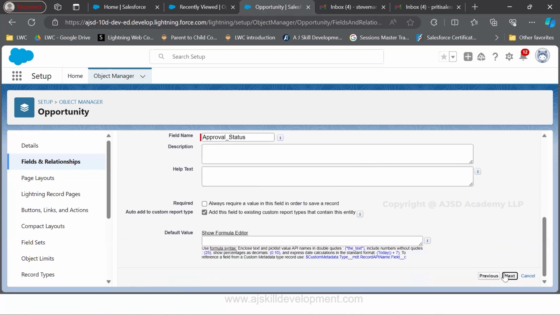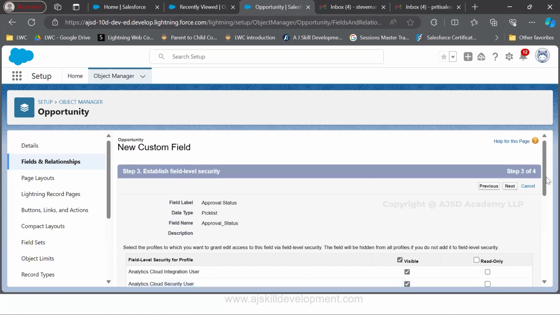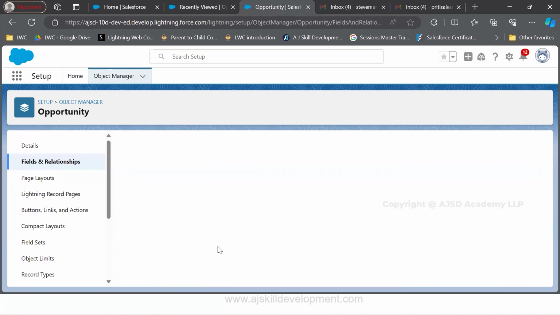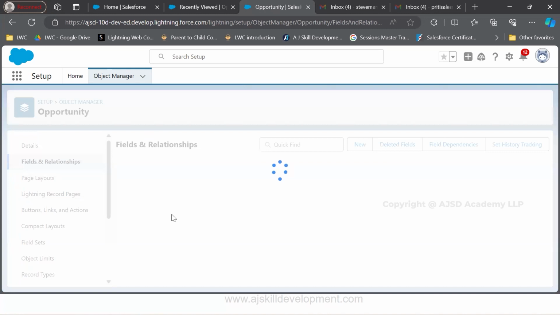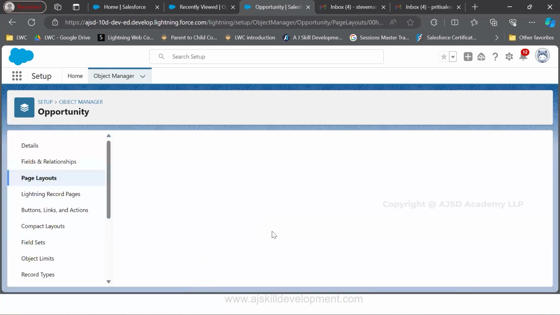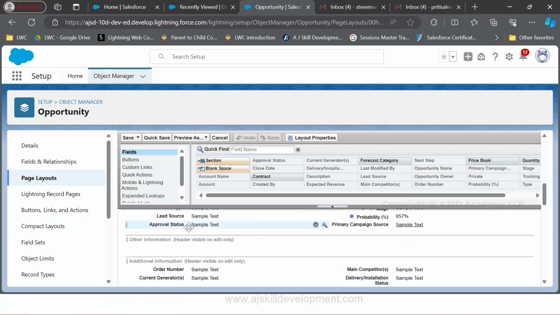Just go next, and let us click visible for all the profiles. Choose this for all the profiles, go next, and just save this. Make sure that this field is appearing in your opportunity page layout. Let us go to the page layout, go to the opportunity layout, and check whether this field is appearing in our page layout. Let us scroll down. So it is available here. We have added the pick list field in our opportunity object. This is also done now.